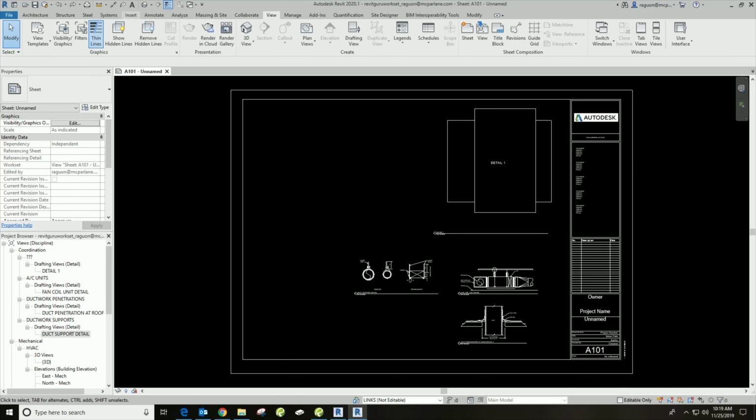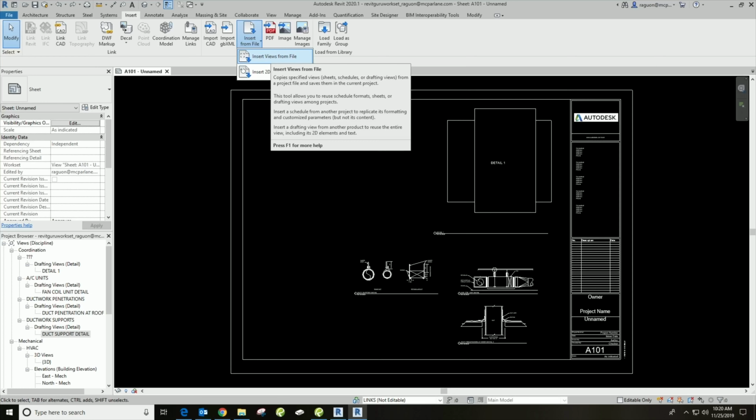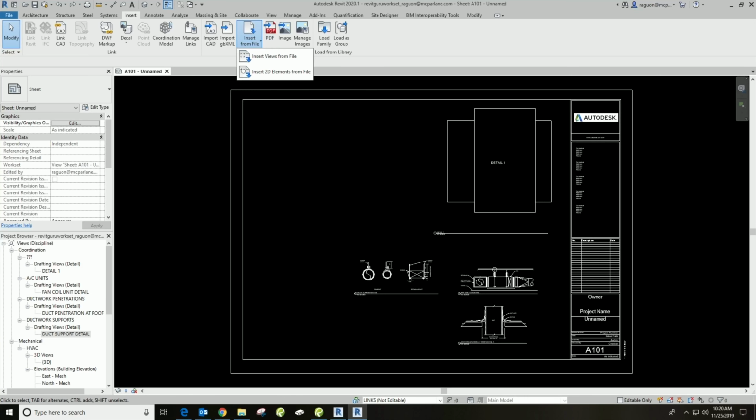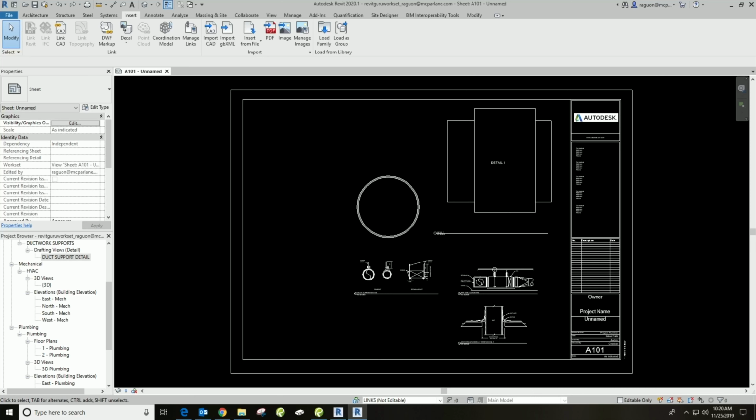So to recap, what we did is we just went insert view from file, and then we went and tracked down that details master, and we just grabbed the details we wanted real quick. And if you guys have projects where you've created details already, and you want to utilize this, you can do that. It doesn't only just grab drafting views, it grabs full sheets as well. So you can grab full sheets or full drafting views.